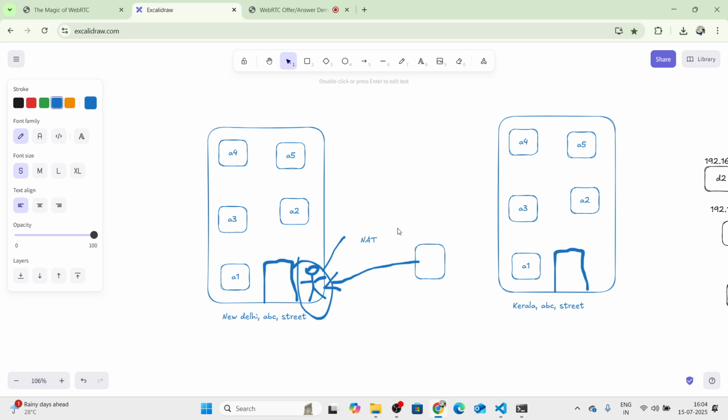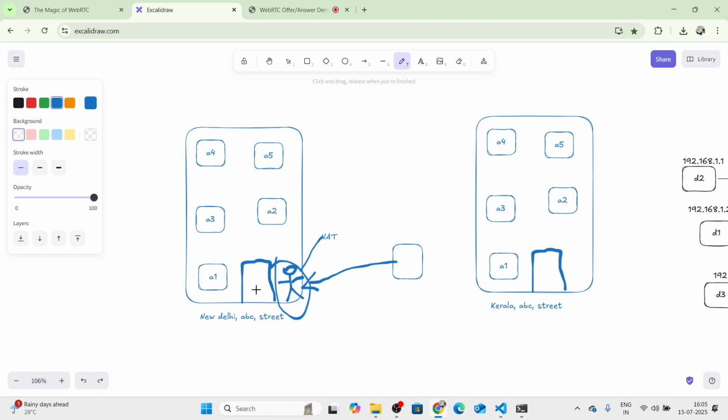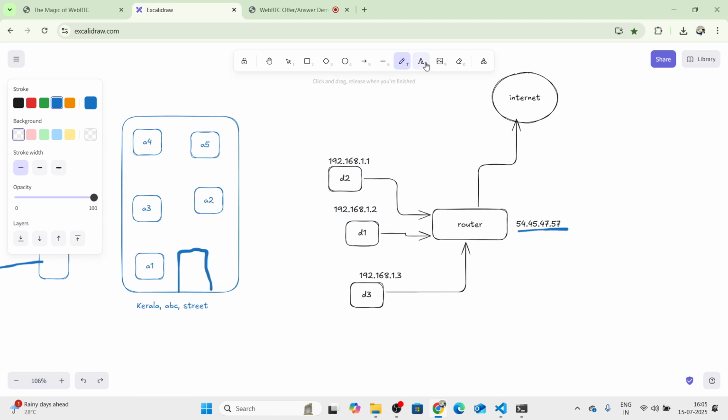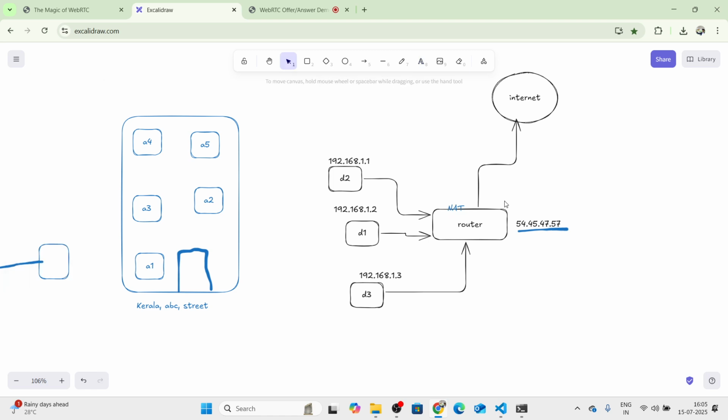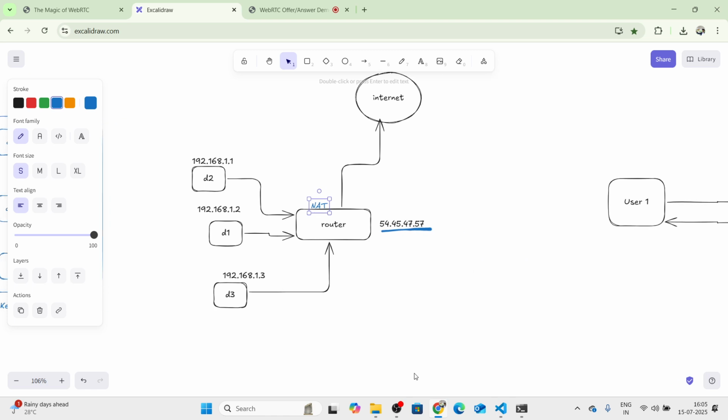NAT, okay, this is actually the NAT, and it will traverse the packet to whichever device the post actually came for, this one or this one or this one. Whichever one the post actually came for, it will transfer that data. That is actually happening here. Here one thing is called NAT. NAT will traverse the data to these devices. Okay, that is actually happening.